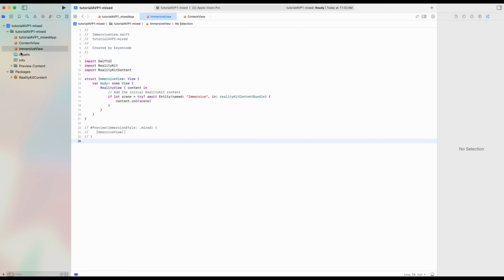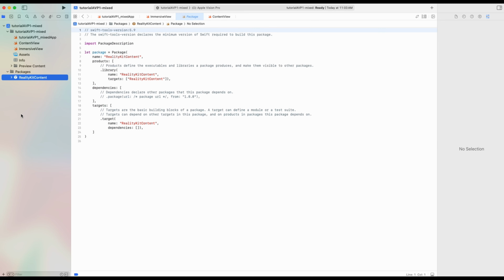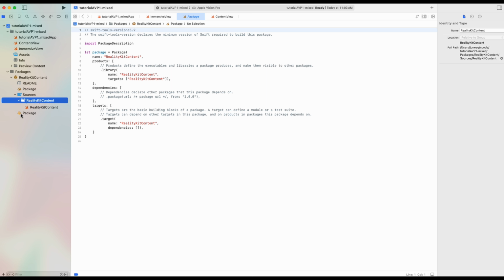So we're going to move down to where it says packages right here on the left. So I'm going to use my arrow keys. I'm going to press down. I'm going to press right. I'm going to go down to Sources. I'm going to press right. I'm going to go down to RealityKitContent, press right. Go down to RealityKitContent, press right. And now we have some things here that we need to see.